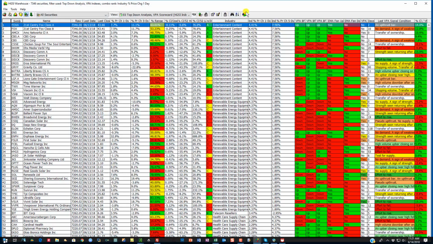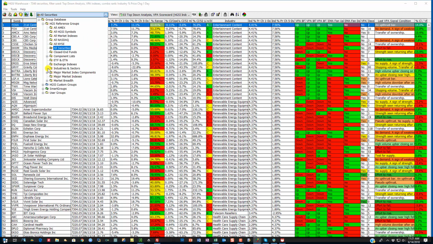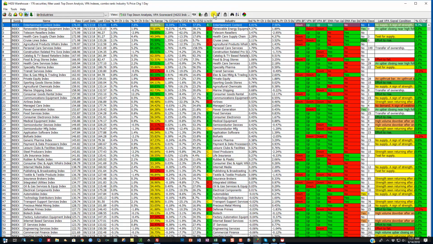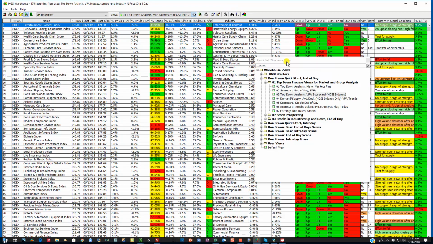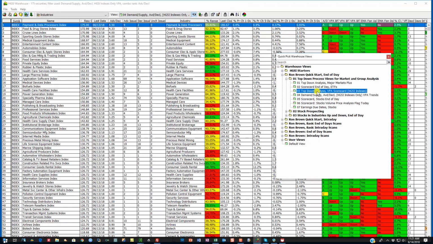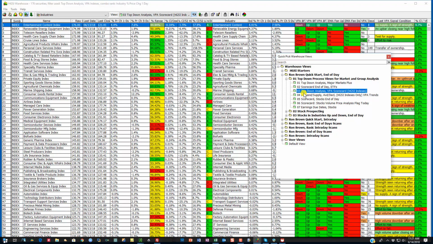I'm going to use the end of day data from yesterday. I'm in all securities, but where I want to go is the industries instead, just to show you the top-down process here. Now, on number 3, if you use this view with the industries, you always look up here to see what the combo rank is, and this is the industry percentage price change 1 day. This is view number 3.